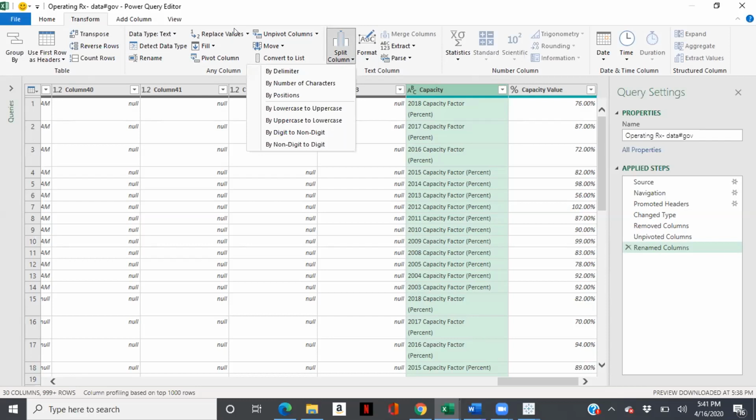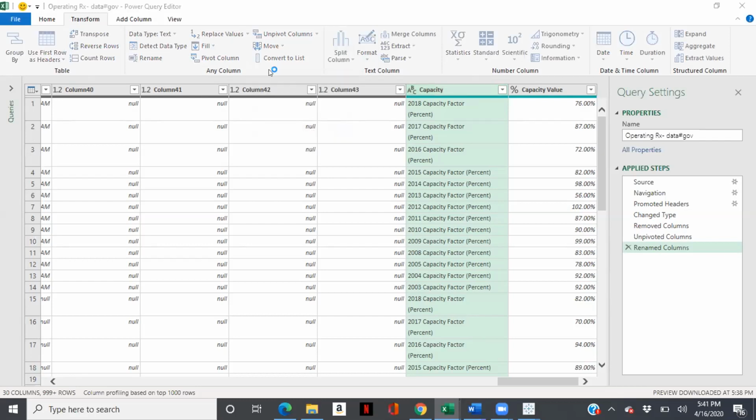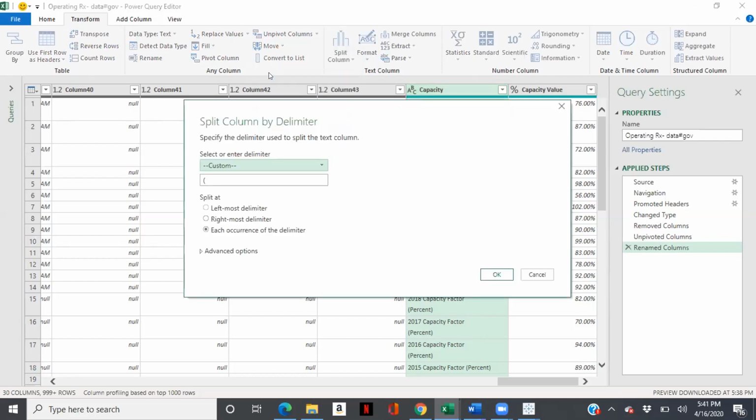Okay, we'll split by delimiter. Do we have any delimiter? There's no delimiter. Okay, should I cancel? It's going to work. Go ahead. Let's go to custom. Yeah, use custom.